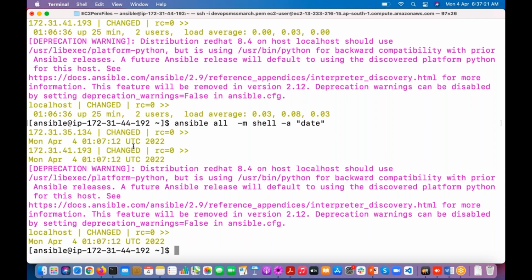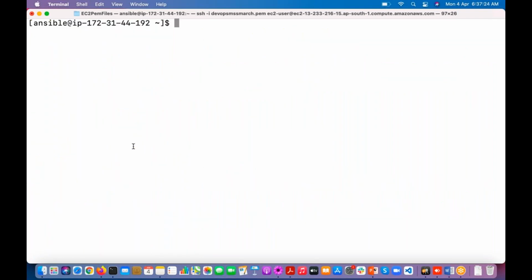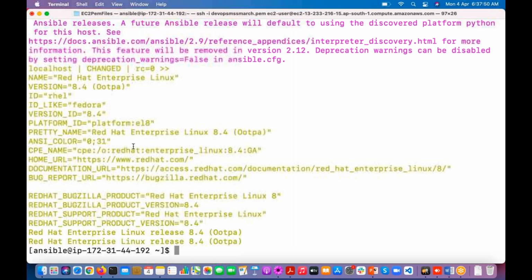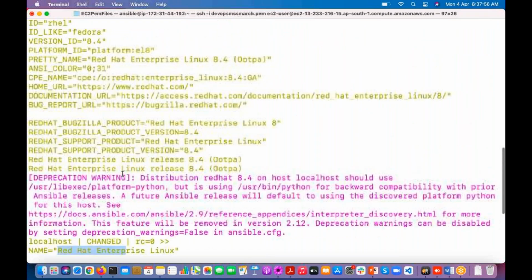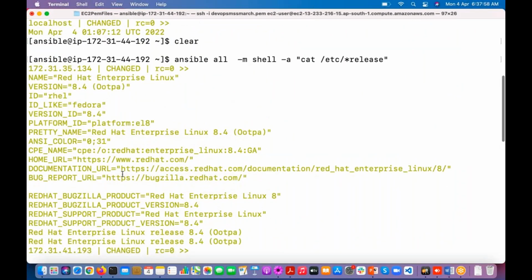So if you want to know my host machines' distributions, for that we are going to use the cat command, cat /etc/*release. This is the command which we use to know the distribution name. Execute it. So this command, observe that all are Red Hat only, right? Host machine 1, 2 and localhost also.